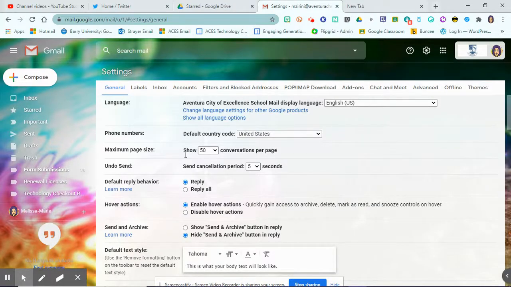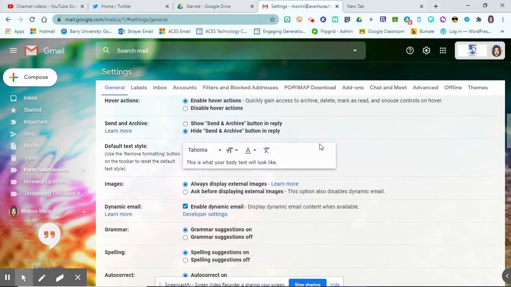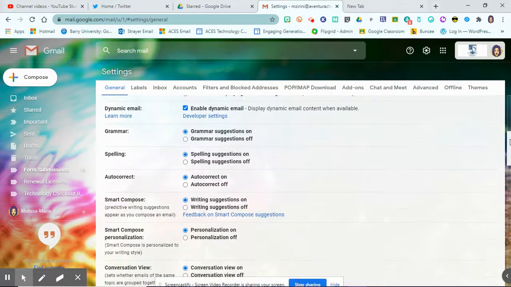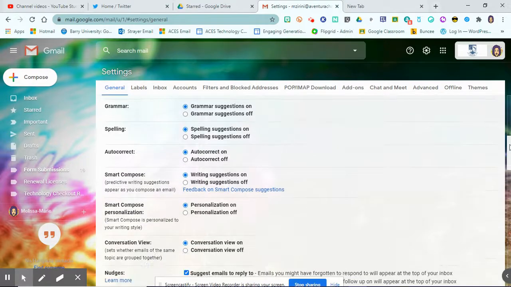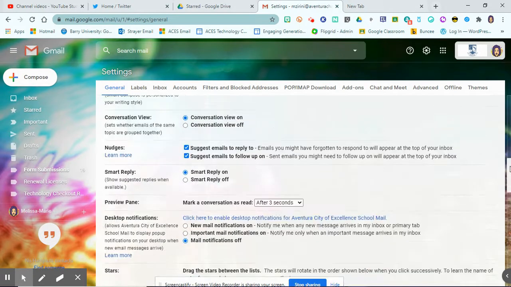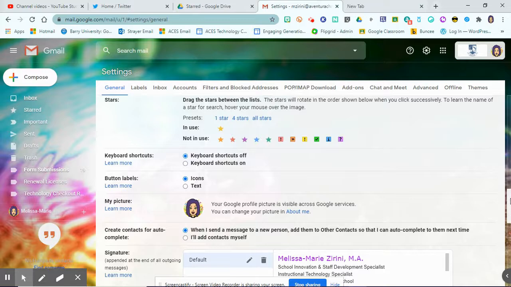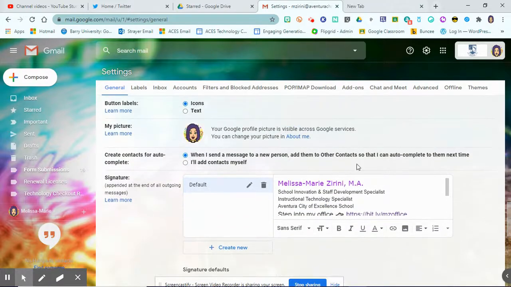So the first thing we're looking at is conversations per page. I can select how many messages I want to see on one page. This is where I can set up the way that I want my default text style when I'm composing emails. You've got your autocorrect and spelling that you can turn on or off. And this is also where you can set up your signatures. You can have multiple signatures depending on messages. So if you wanted to create multiple signatures, you can, and they will all be saved here. And you can select those when you're writing your email.